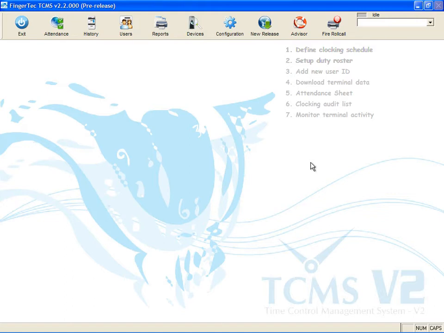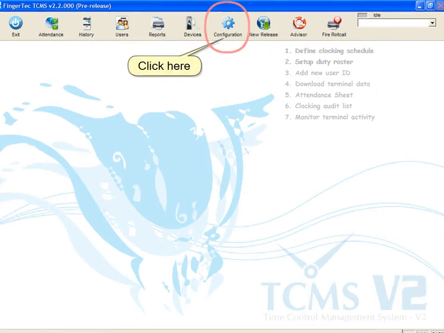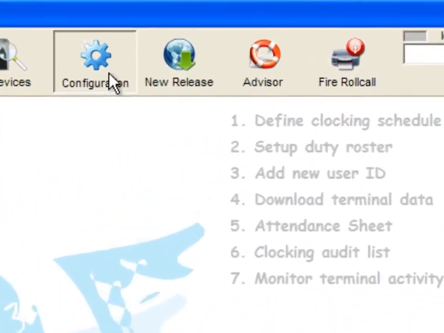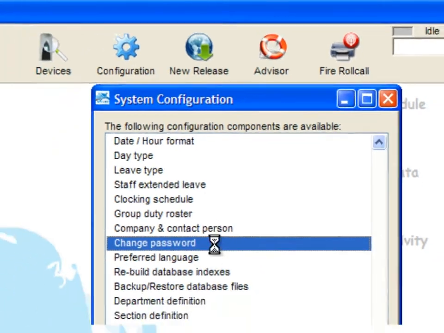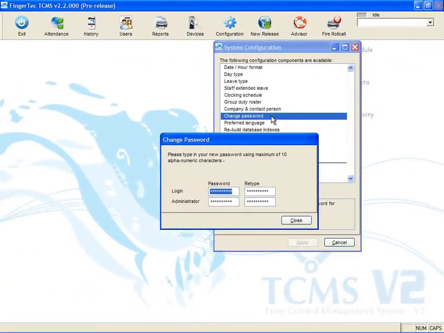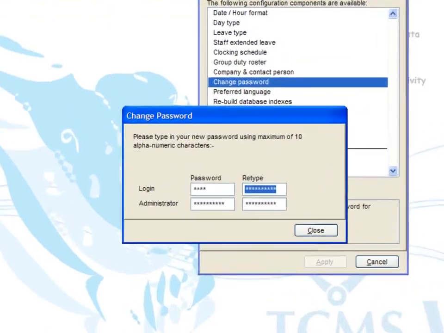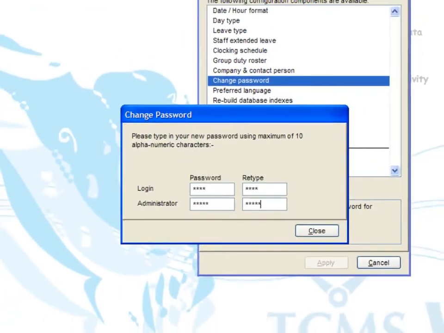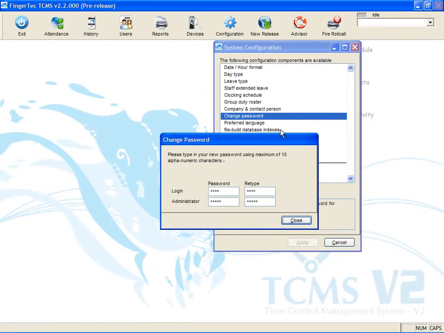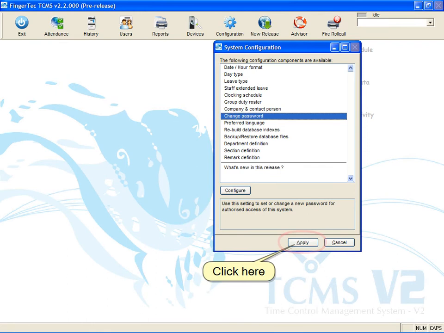To input a password, click Configuration icon and select Change Password. For login password, insert a password. Click Retype to reconfirm the password. Repeat the same steps to change the administrator's password. Click Close when done. Click Apply to save settings.